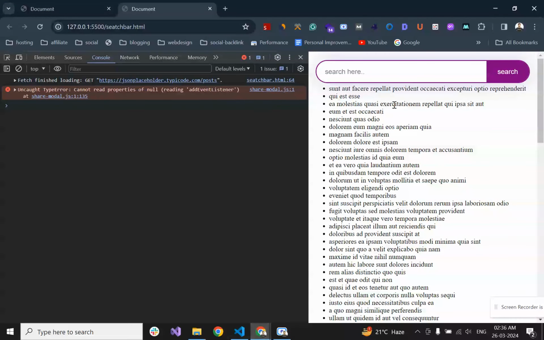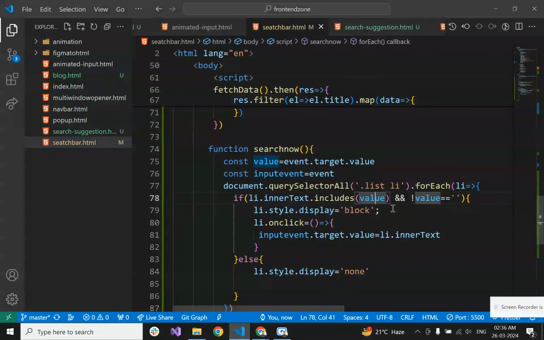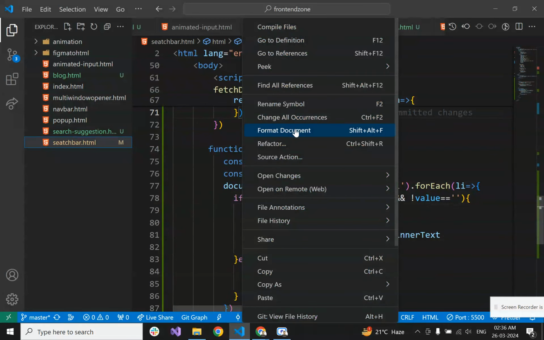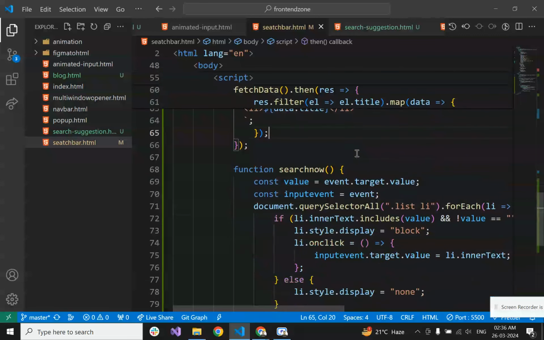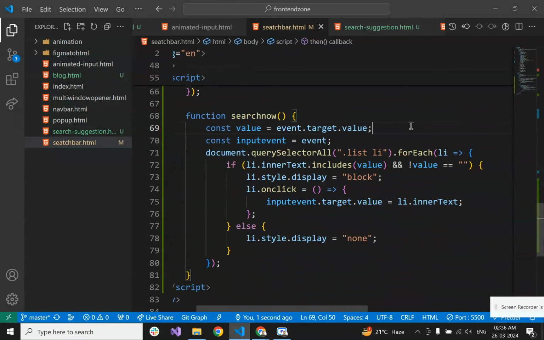If user clicks here, okay, it is not being set on click. So what's happening here, if we format once here: inputEvent.target.value is equal to li.innerText.